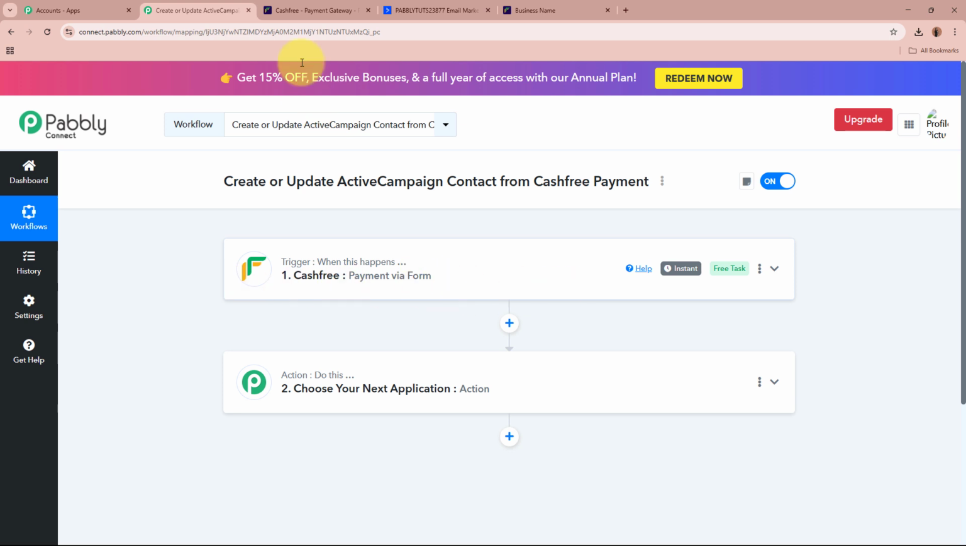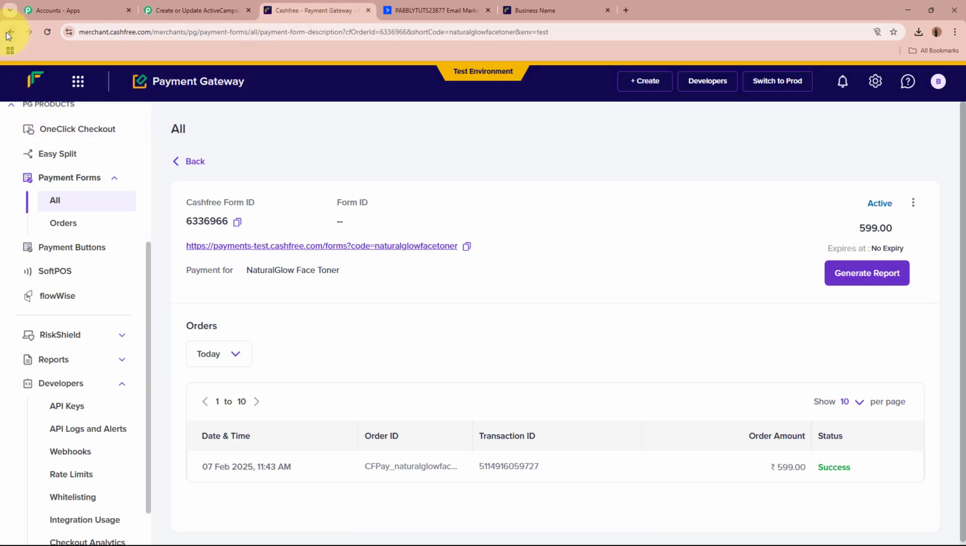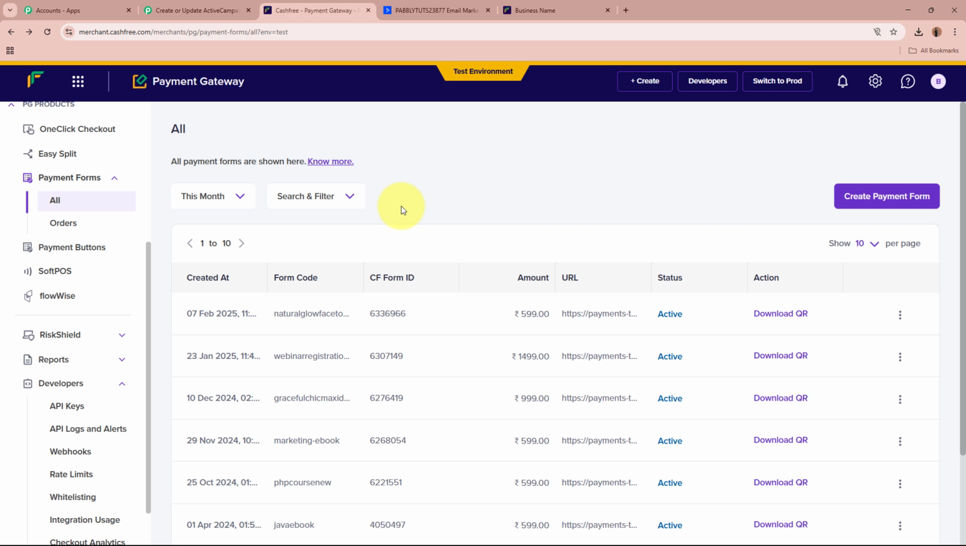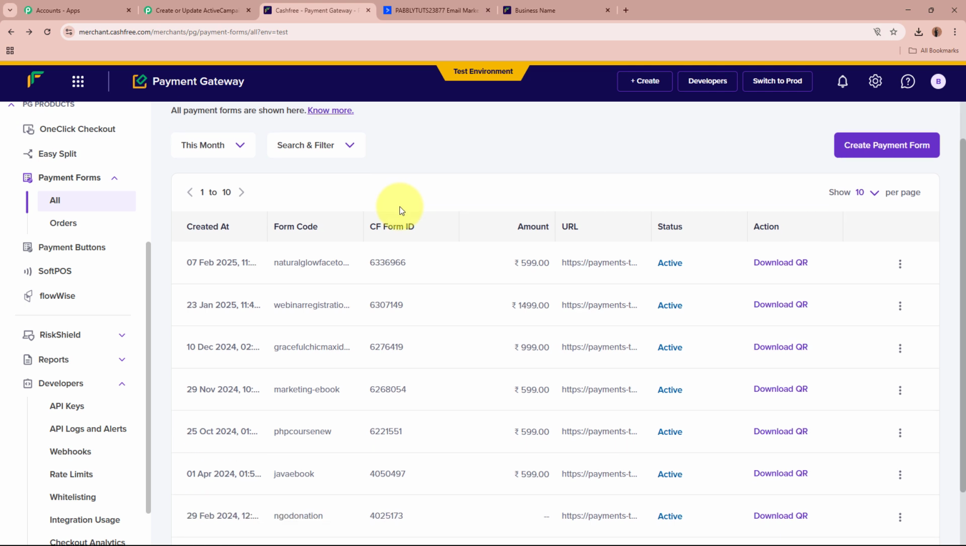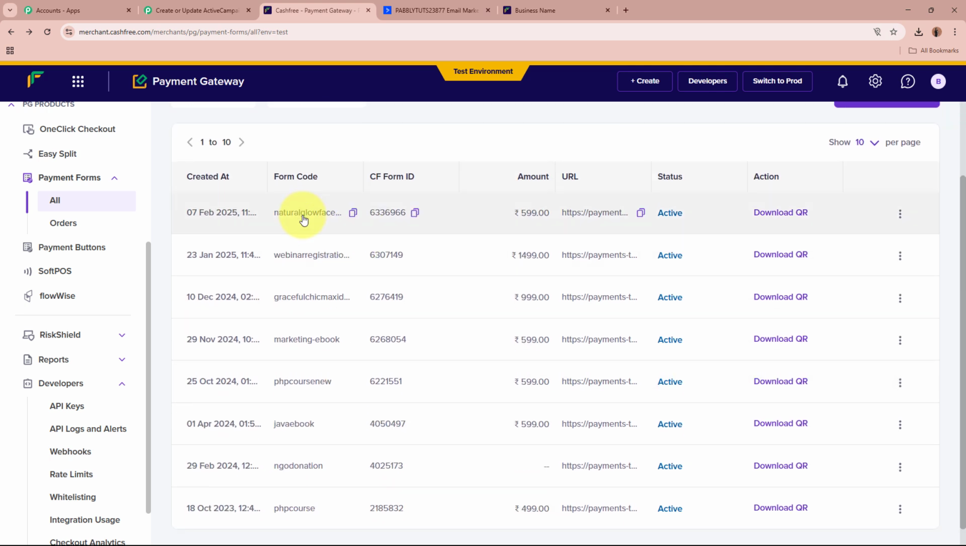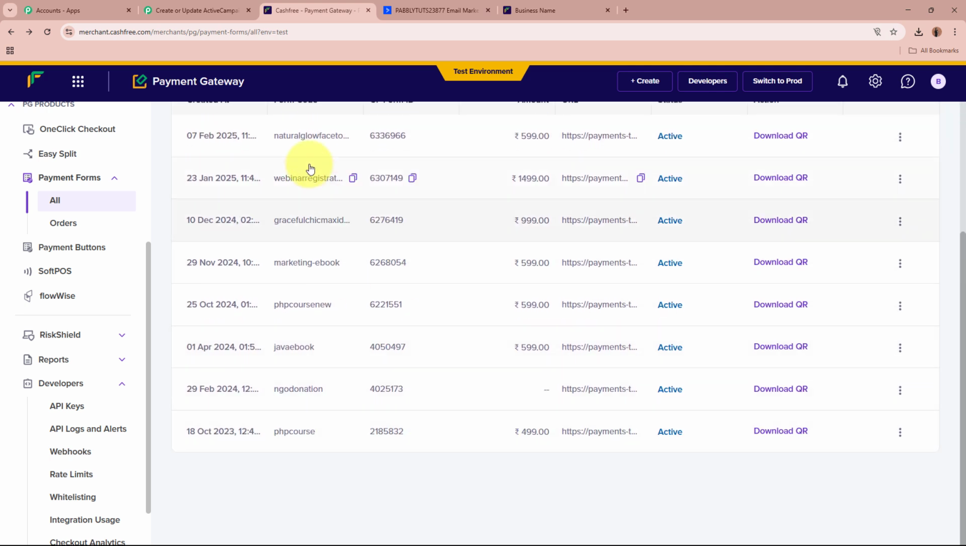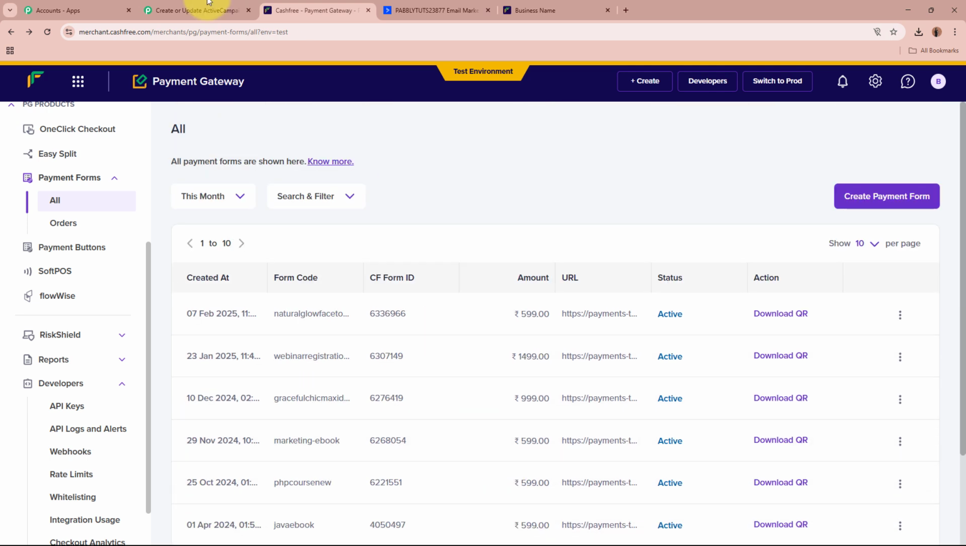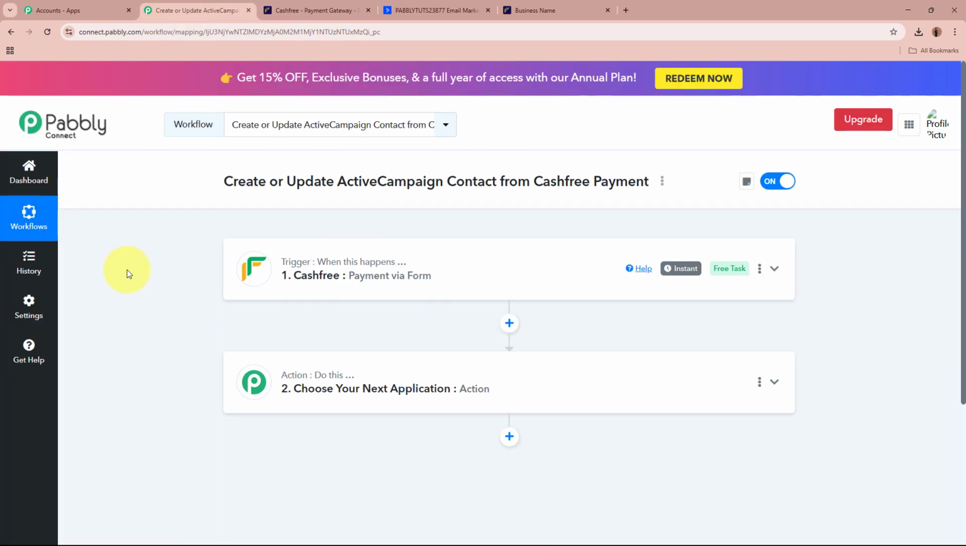Now, as the trigger setup is done, if I'm going to go back to my Cashfree account, I'm going to go towards the form page of my Cashfree account. You can see over here, these are all the forms that I've created using Cashfree. Now, whenever any of the customers makes a payment using any of the forms that I've created in Cashfree, the trigger is going to capture the response of all the forms' payments.